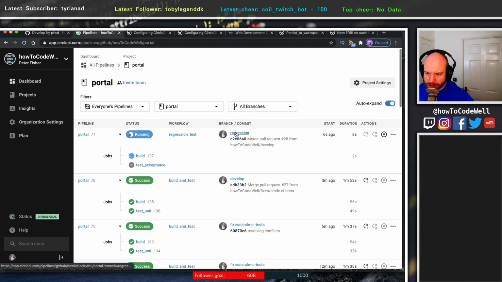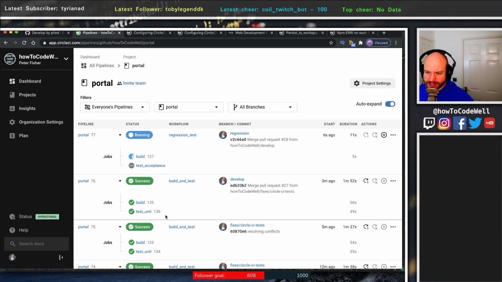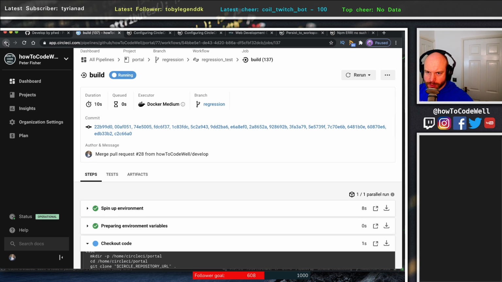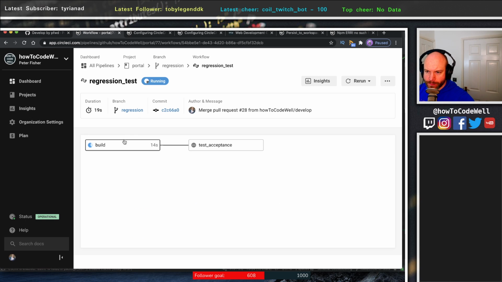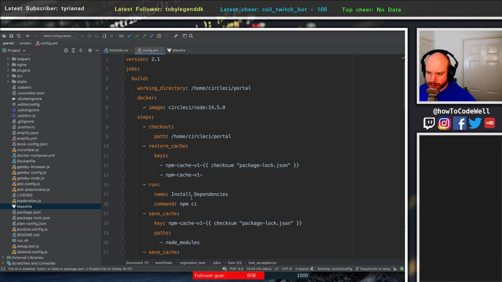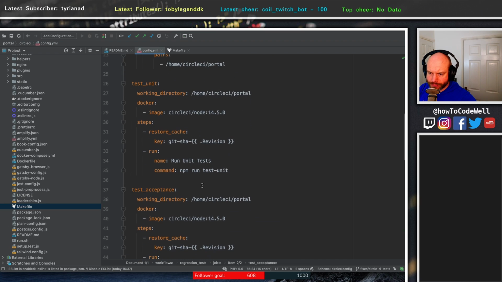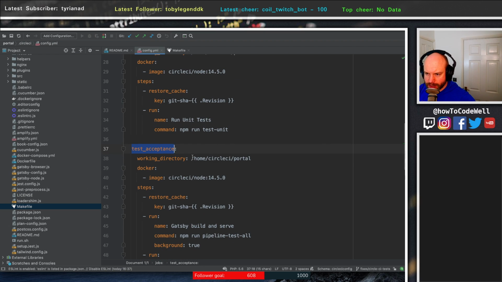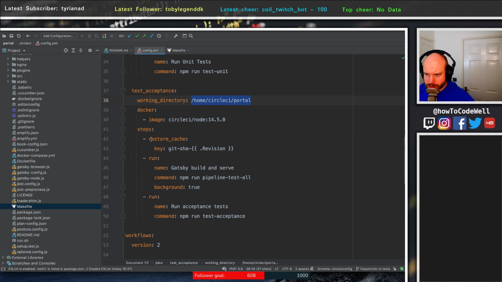Okay, so now we're in the regression. So it's doing test acceptance rather than test unit, which is different. If we click on here, we should see on the actual build regression workflow that it's doing the build and then it's going to test acceptance, which is a different sort of path, if you will. Test acceptance should run this, which is based on the working directory, restores the cache, it does a Gatsby build and serve, and an npm run pipeline test all.